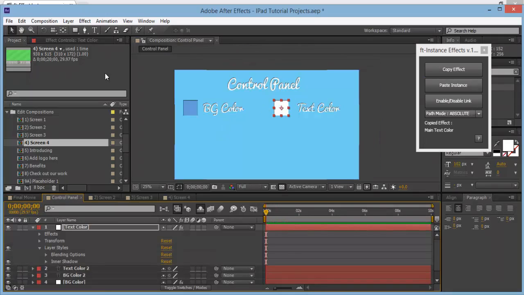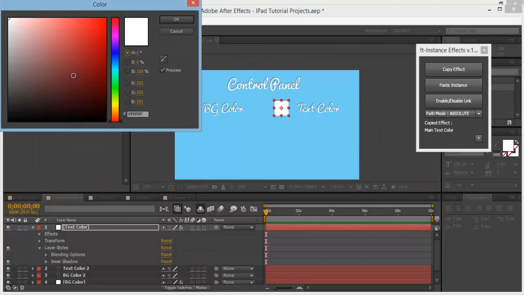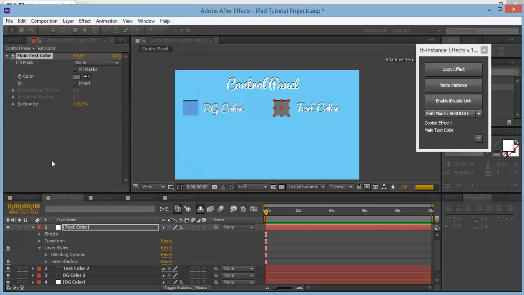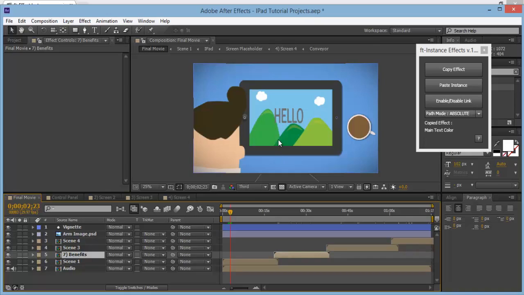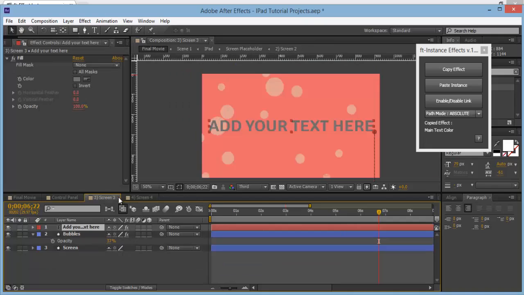So if I go to control panel, let's change that color again so you can see it working. Let's make it a gray color. We've added it to all the 4 slides on the screen, so now you'll be able to see we've changed it to gray there, gray there, gray there, and gray as well there. You probably want to have it white because it stands out more. And that's how you basically create a color controller.